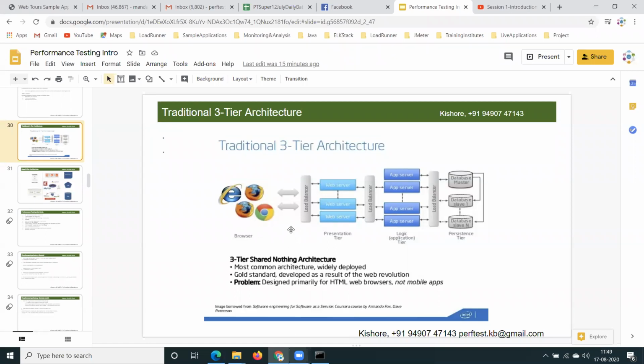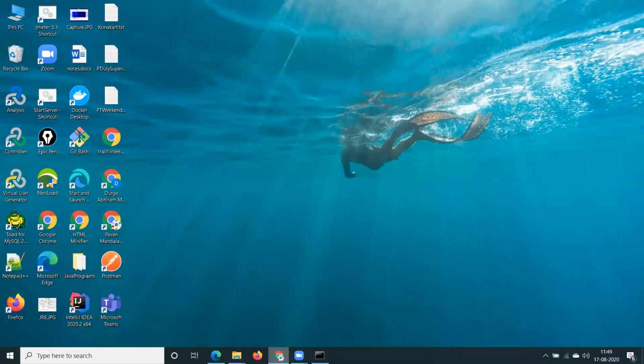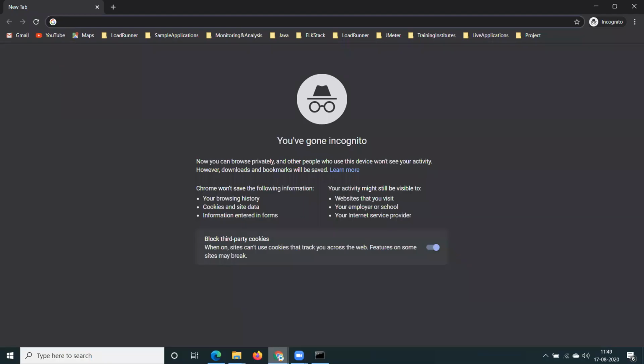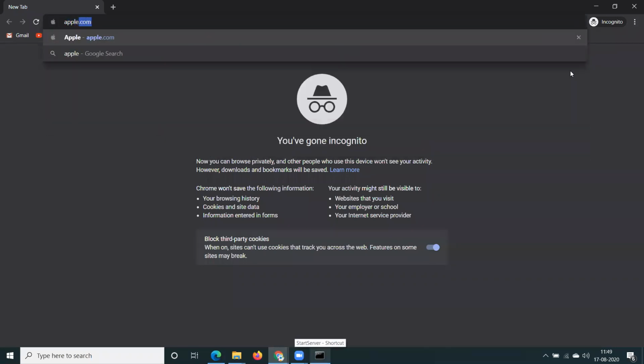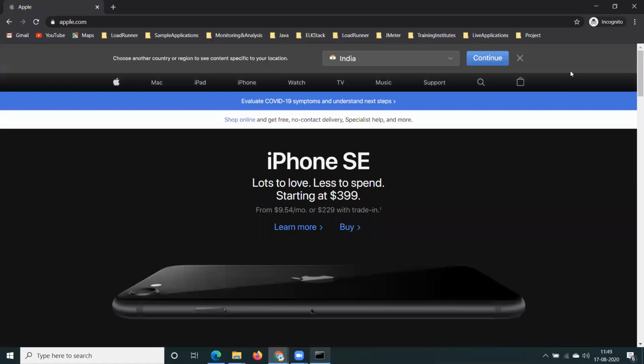Let me show you the difference between a request and a hit with the help of an example. Let me open an incognito browser. I am sending a request to the website apple.com, so basically I'm sending an HTTP request to Apple's web server, and here is the response that I received from the server.